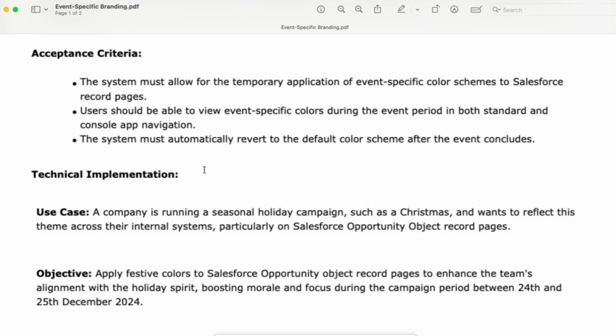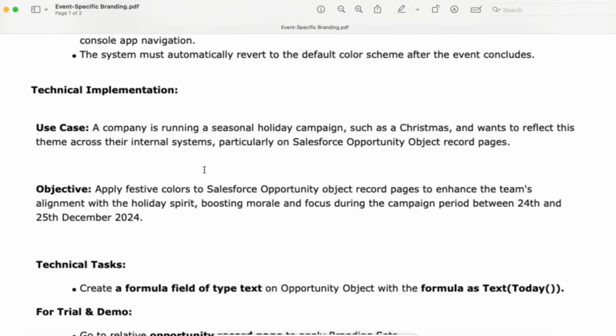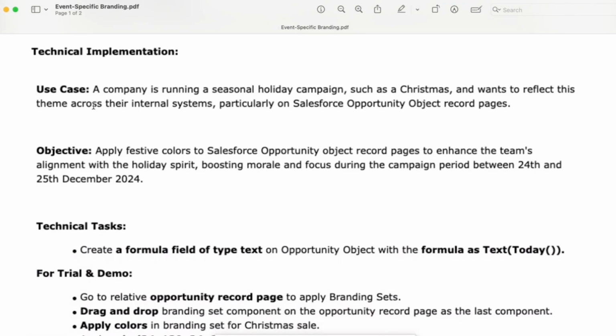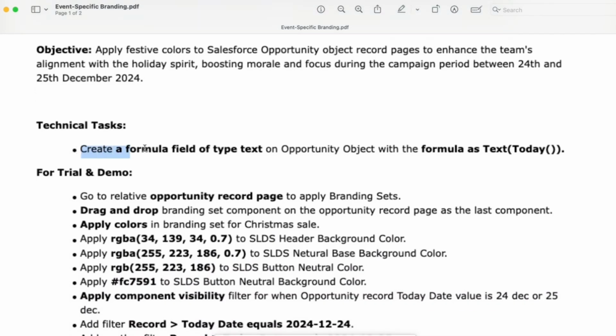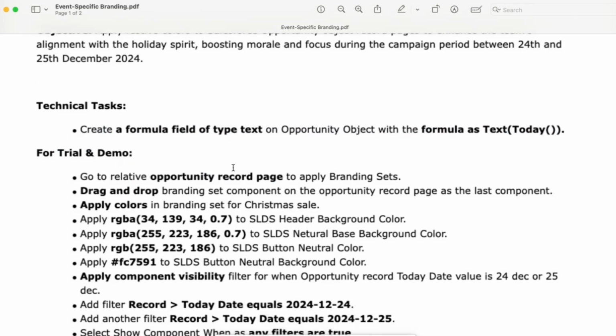Imagine running a seasonal holiday campaign, like Christmas. You want to bring the festive spirit into your internal systems, especially on Salesforce Opportunity Object record pages. Let's see it in action for a Christmas campaign, but before that, add a text formula field to the Opportunity object.